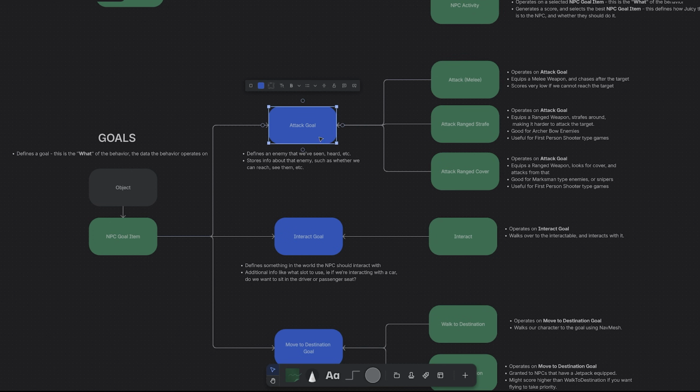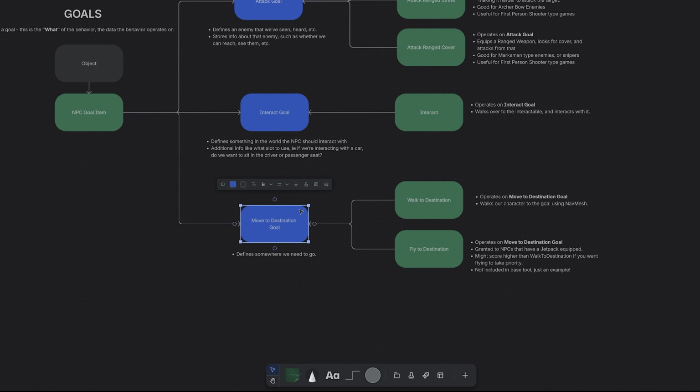For example, if we have an attack goal, attack melee will run towards it and keep trying to swipe at them with the melee weapon. Range strafe will move from side to side and try to be difficult to hit whilst we shoot you. So there are different ways we can attack one of our attack goals. Another example, you might have a move to destination goal, and you might have 2 ways that you can move to a destination. Maybe you have a jetpack and you're able to fly around, and if you can't reach it on foot, the fly activity will score a lot higher and the NPC will use that instead.